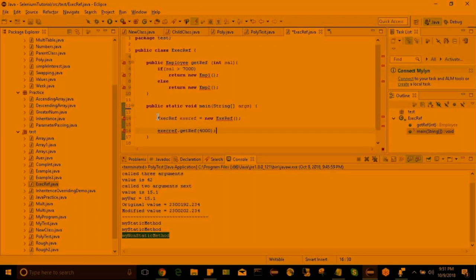Now I can assign this to a variable of type employee. Call it EMP. Based on the salary check, it's 4,000, so it's less than 7,000, so it's going to go here and return employee 2. Then I'm going to calculate his salary with calc. So this is going to be another function.